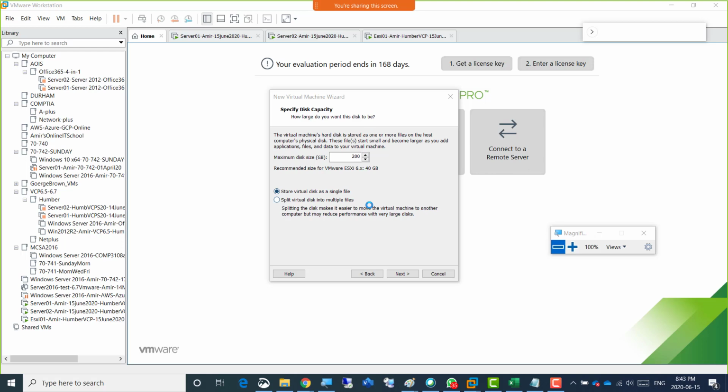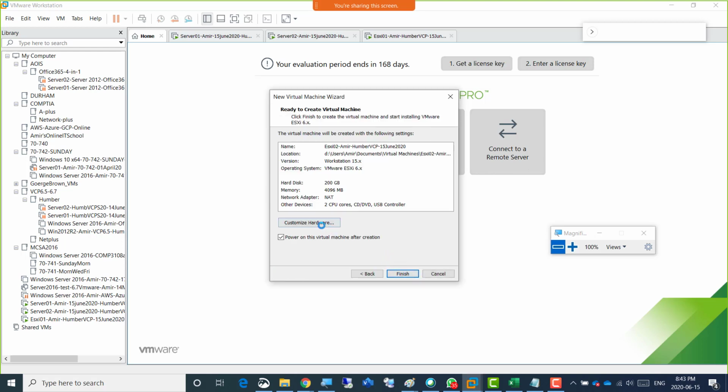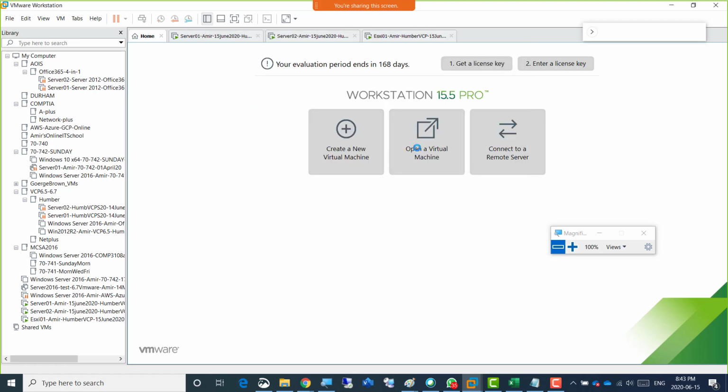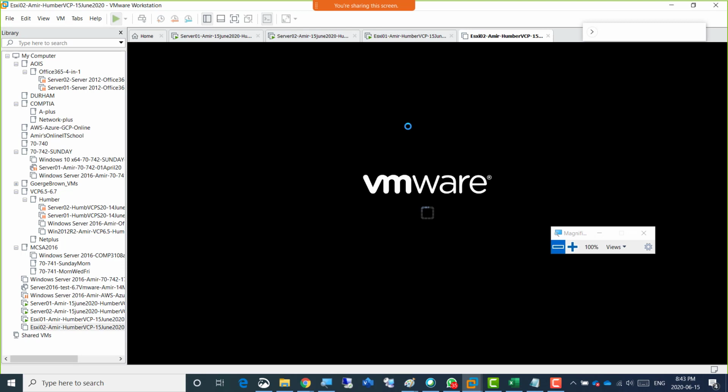And 200 GB store virtual disk, next, and then customize hardware. There's nothing to do here now. 4 GB RAM is okay, 2 processors okay, and network adapter. In my case, all other machines are on NAT. That's why I'm putting it on NAT. Whoever is on VMware 15 with other machines, you can put that VMware 15 here as well. All other machines and this one have to have the exact same network adapter setting. Then they can communicate with each other. So I'm going to click close and finish. My second machine is recording now.